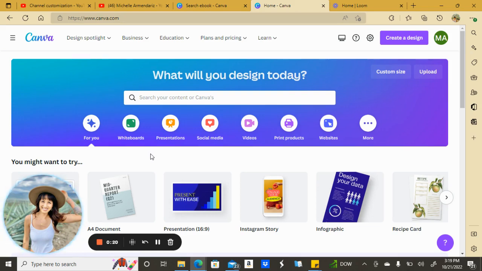So I personally have created a cupcake cookbook, and it was up to 100 pages. The first thing you will do is go to canva.com and you will create your own account. And if you actually already have one, then you would just log in.